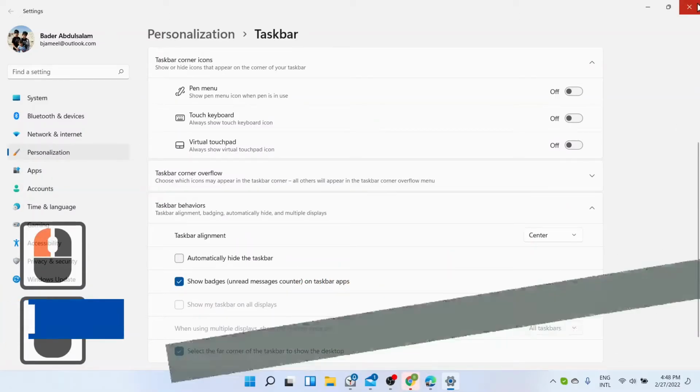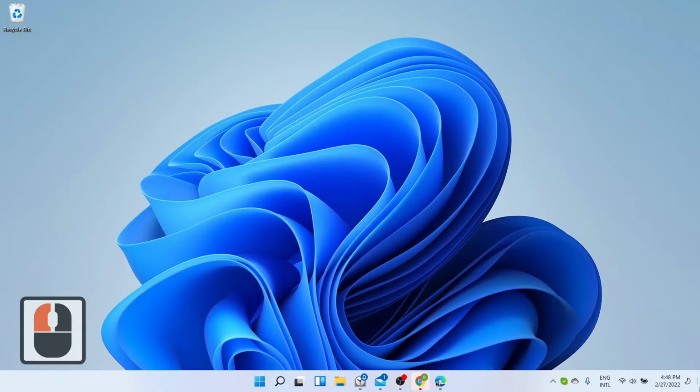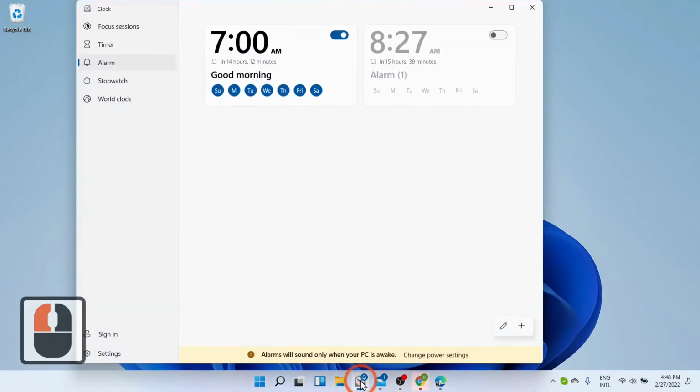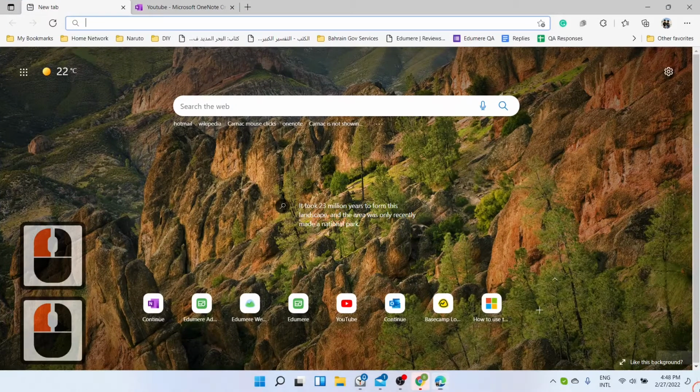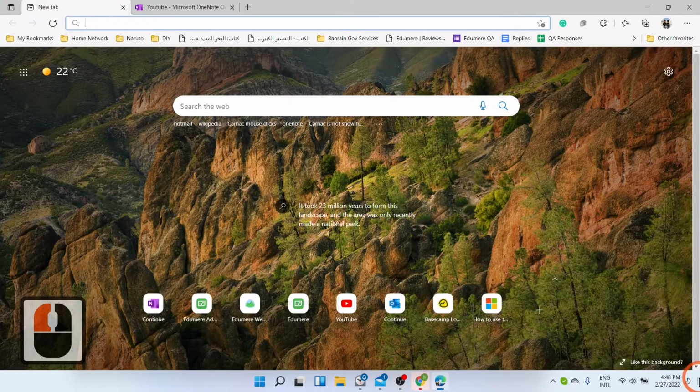Next, how to disable the Show Desktop feature on taskbar. The Show Desktop feature is used to take a quick look at what's on your desktop behind all the open windows. To show desktop, move the mouse over the far right edge of the taskbar and left-click.